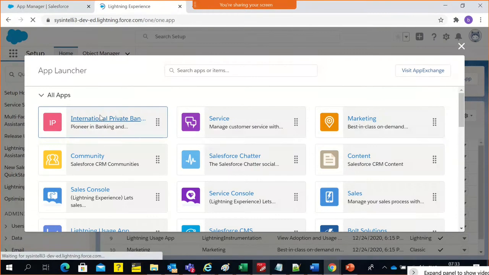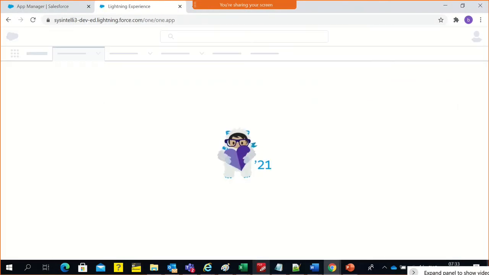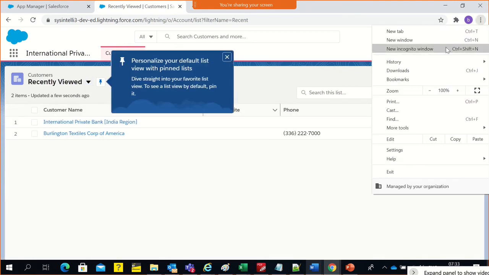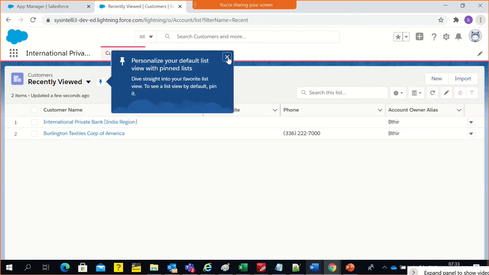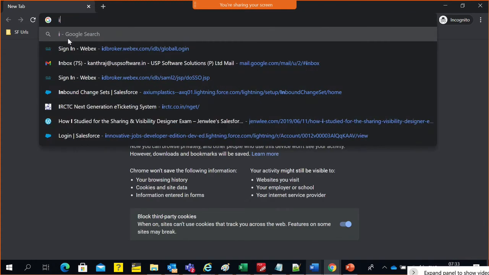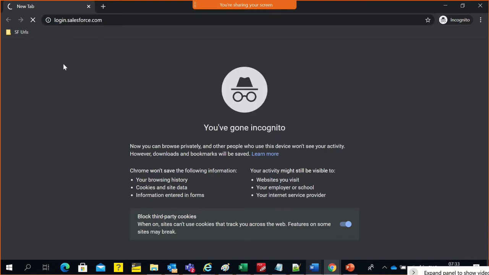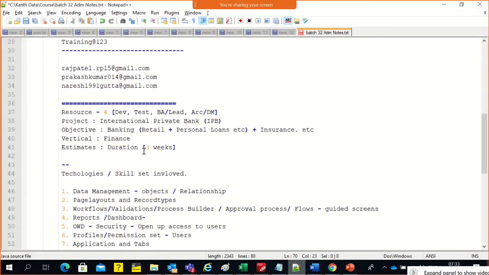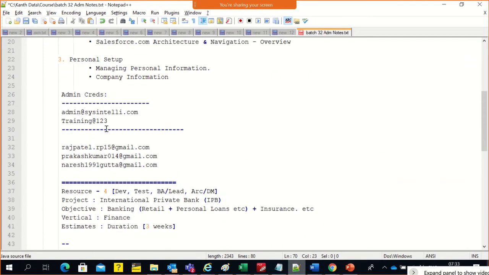And then I'm opening this. Meanwhile, let me log in as a manager, because I've given access to two profiles, right? I'll open an incognito window. I'll try to open as a sales rep, since even the sales rep has access.